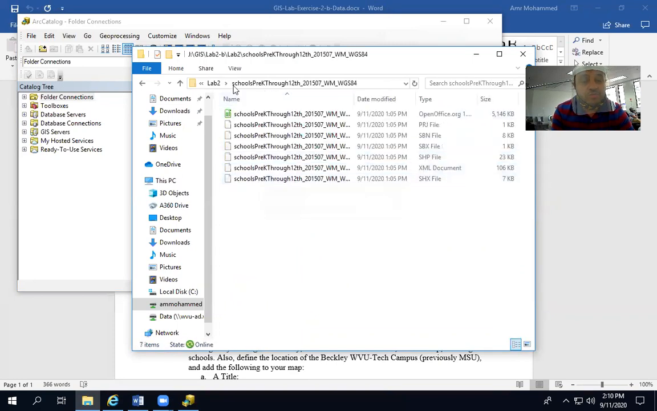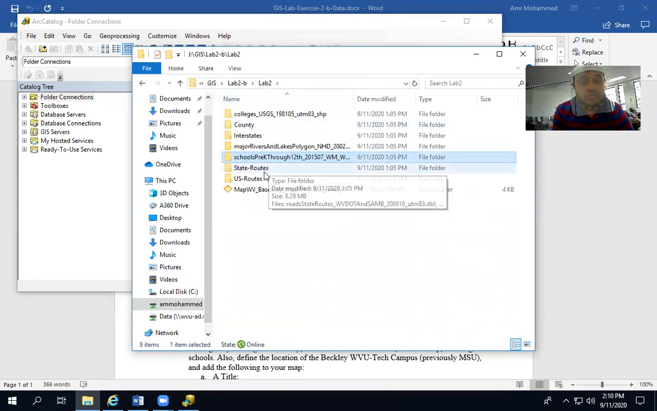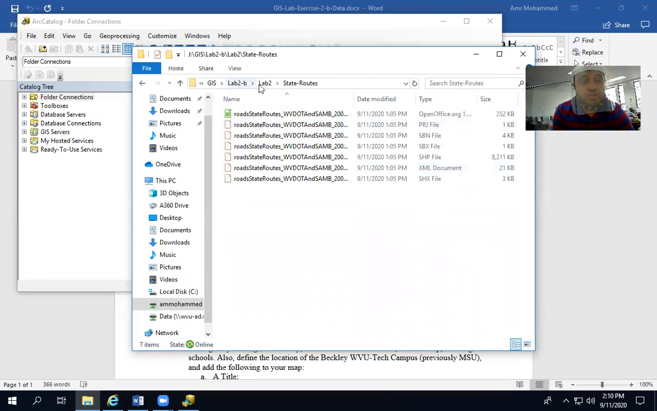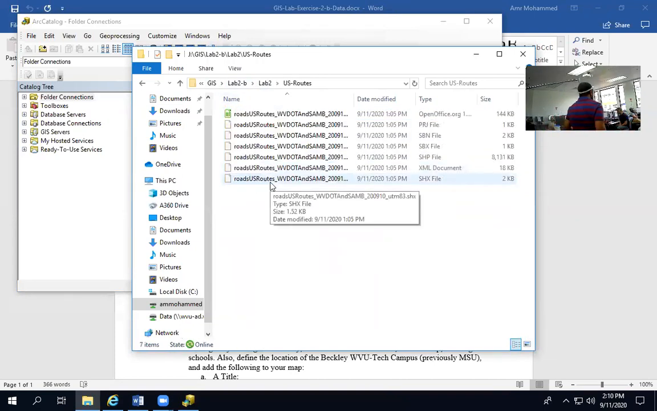Schools, state routes, US routes. These are the files or the data that we will import to our lab, okay? Let's now look at the same files in our catalog, just to show you how it works as an explorer in GIS. So let's do it together.